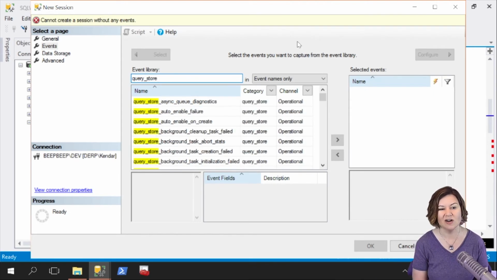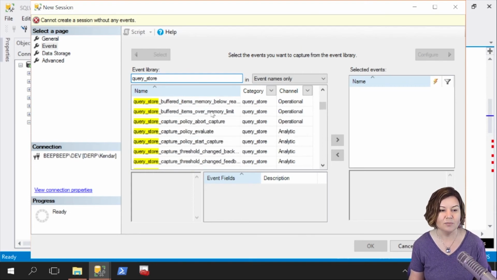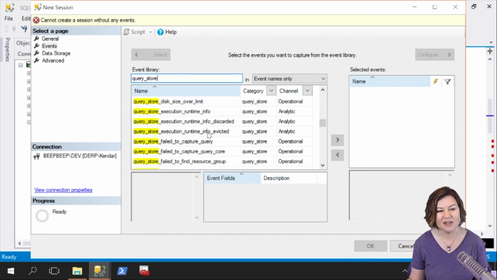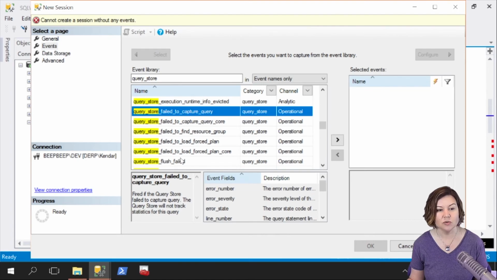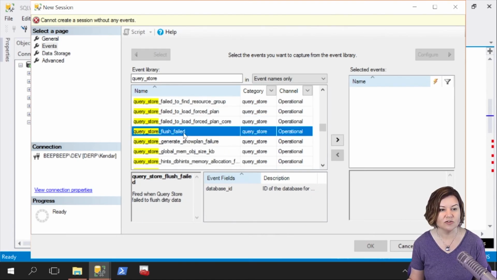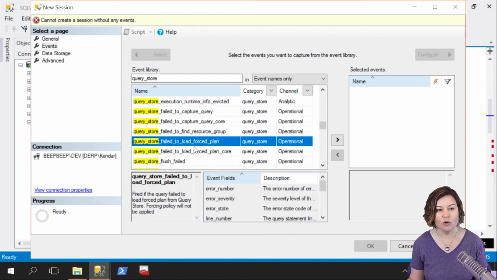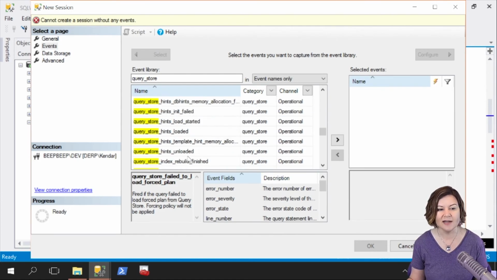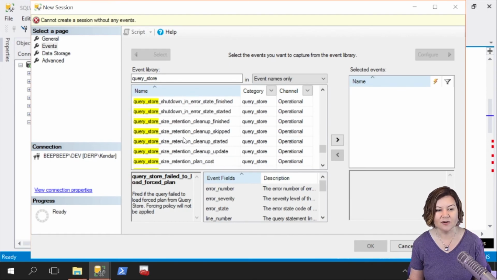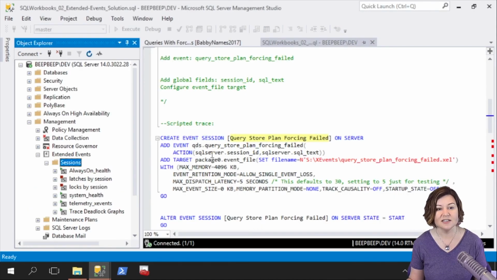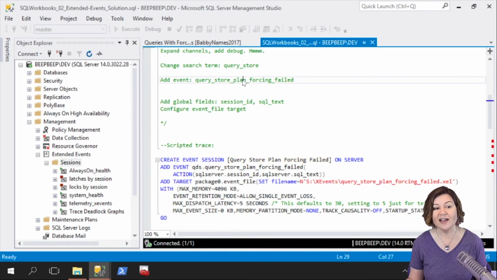Okay, I actually want to look at all the query store events and browse through those. And I'll be like, okay, well, what are all my failures? I failed to capture queries. I failed to flush, failed to load forced plan. Okay, well, this is kind of looking good. Let's see. There's still other resources in here. And sometimes the hardest part of extended events is finding the right event.